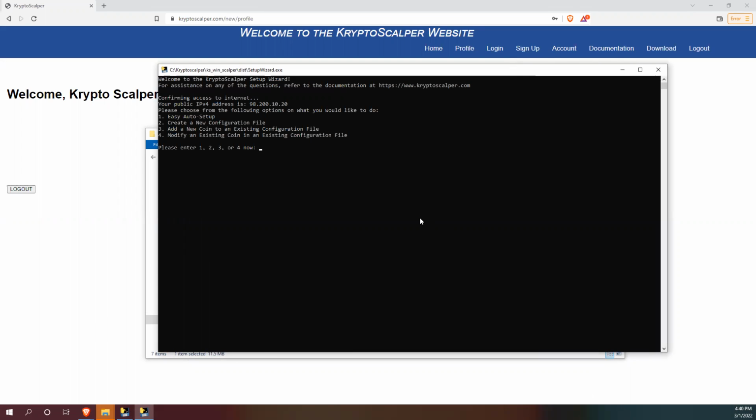All right. Now, if this is your very first time running KryptoScalper and going through this, you want to select one for the easy auto setup. This will help nearly automatically set up your entire environment with as little keystrokes as possible. So I'm going to go and select one.